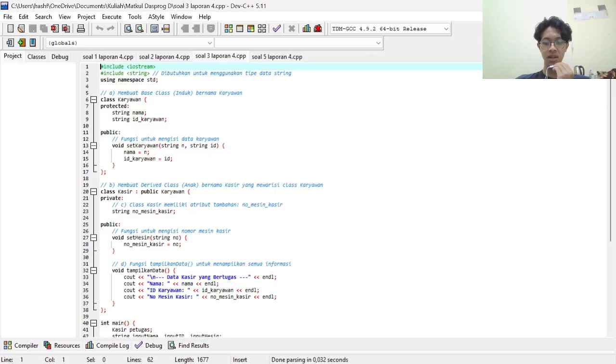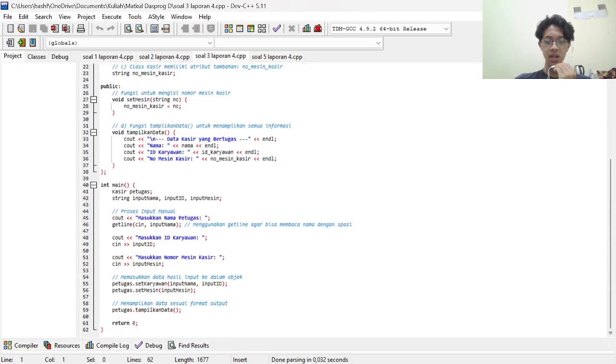By using public inheritance, the child class can access protected members from the parent class. In the main function, the user is asked to input the cashier name, employee ID, and cashier machine number. All of this information is then displayed as the data of the cashier on duty. This program demonstrates how inheritance helps reduce code duplication and improve code organization.